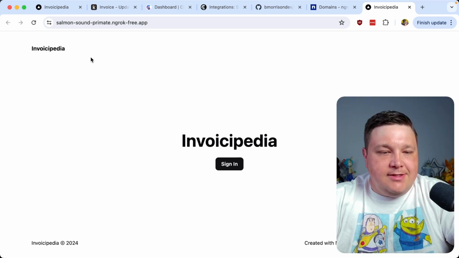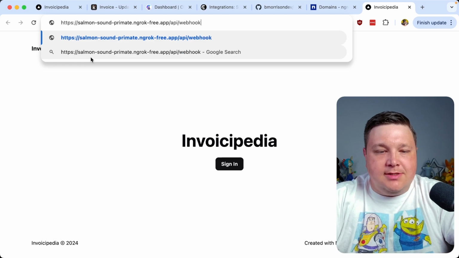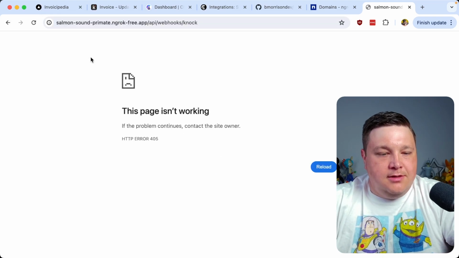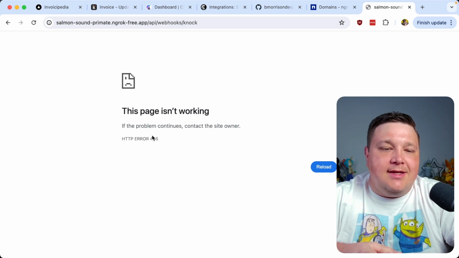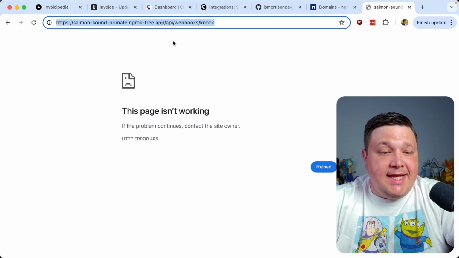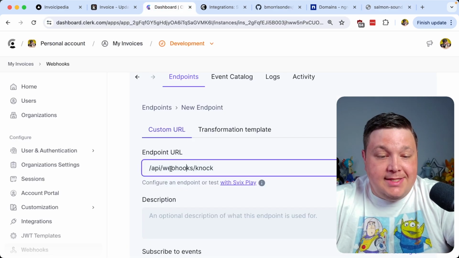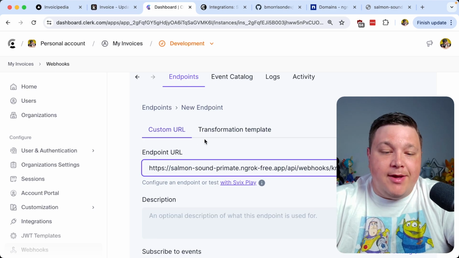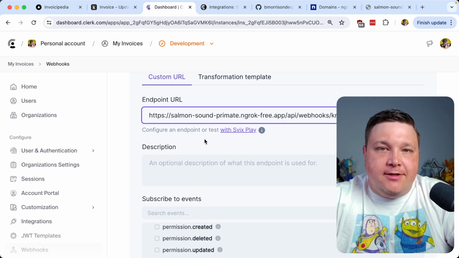So just to test this out, let's go to /API/webhooks/knock. And we can see that it's not working. It's getting a 405, but that's because it's not representative of that GET request. But now I'm going to take this URL, head back to Clerk, and paste this into my endpoint for my webhook. And now I can finally finish configuring that webhook.